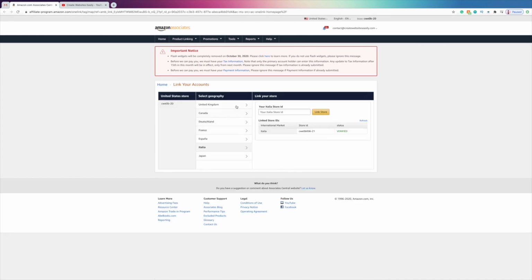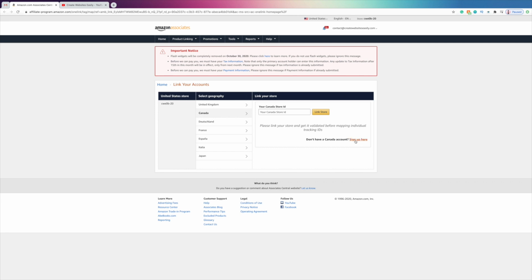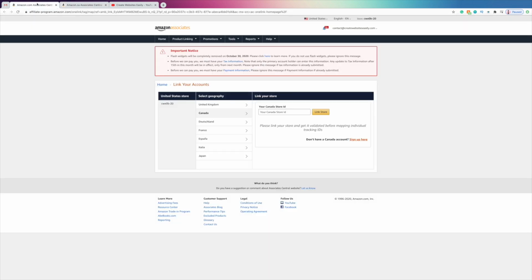So now let me sign up for Canada. It's the same steps as we've been through before. Just click sign up here. And now let me cut to when I've done the application. Now I just finished signing up for the Canada Associates account. And now I'm going to copy my associate ID and then paste it into the Canada section and then click link store. And as you can see, it's validated.